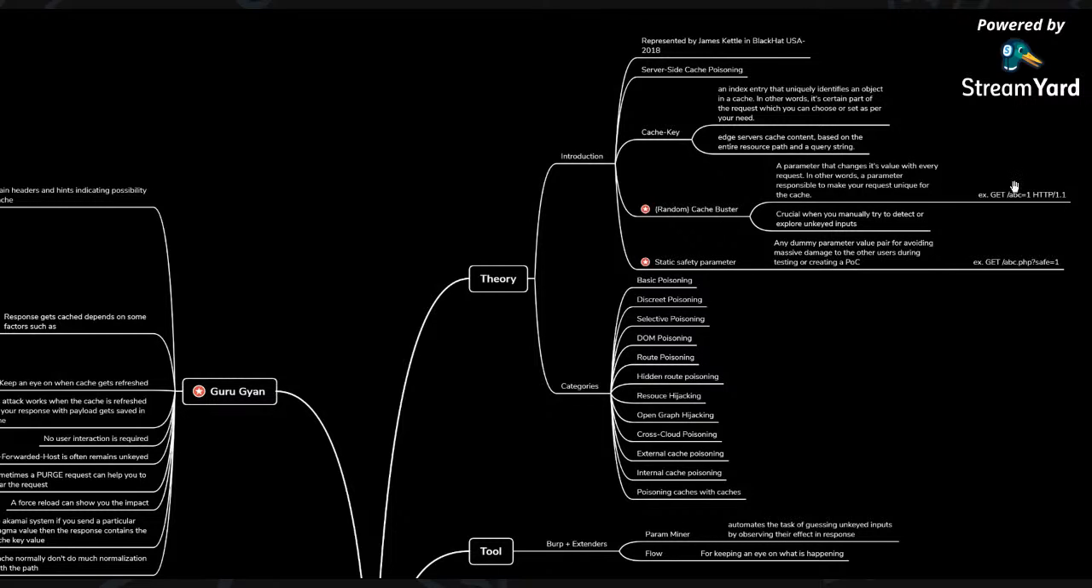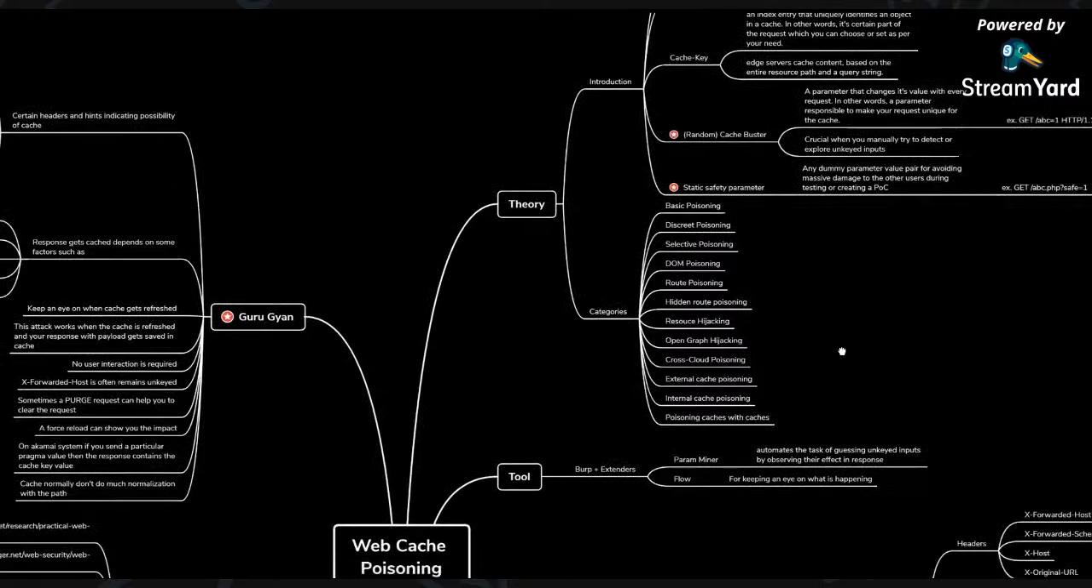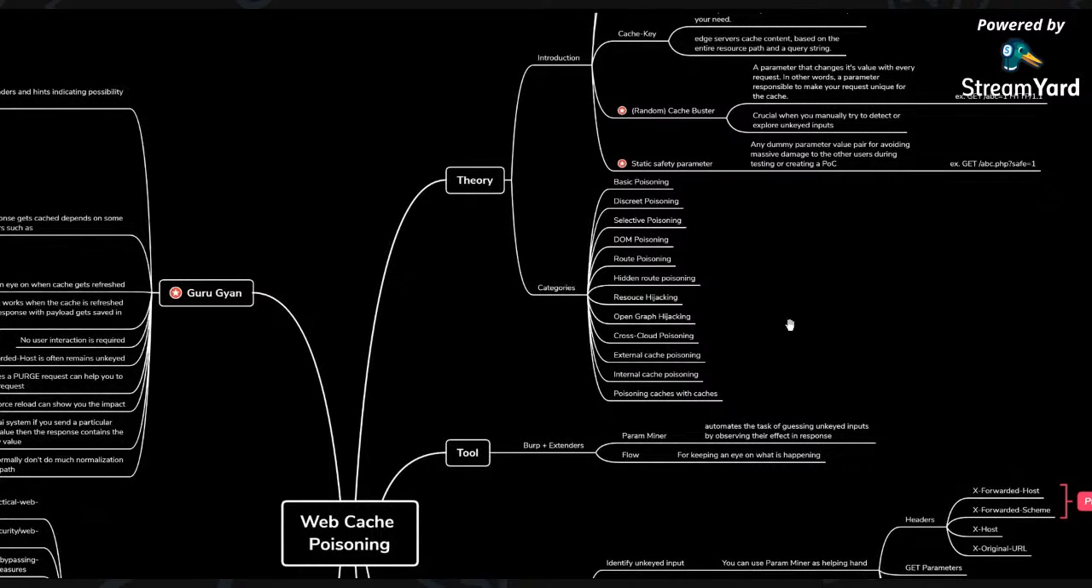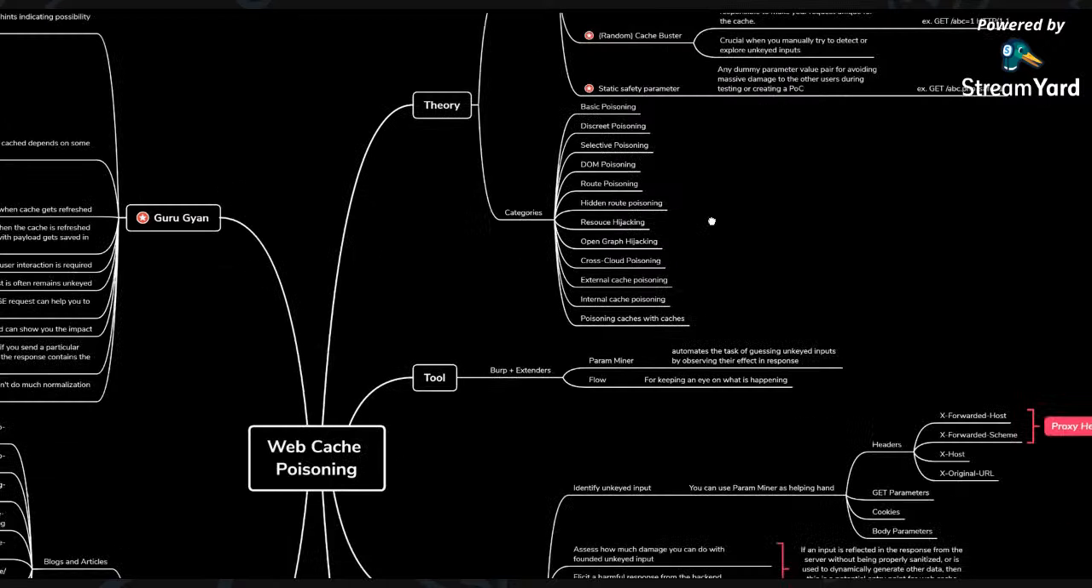So as I said, cache buster is some random value, and the safety is like safe equal to 1. That's the only thing I found from James Kettle's video, which he used for avoiding the impact of web cache poisoning. As I told you earlier, when you are testing for this, if you are not utilizing such a random value, it can affect the other users. So this was the suggestion provided by James Kettle, all the categories of web cache poisoning.